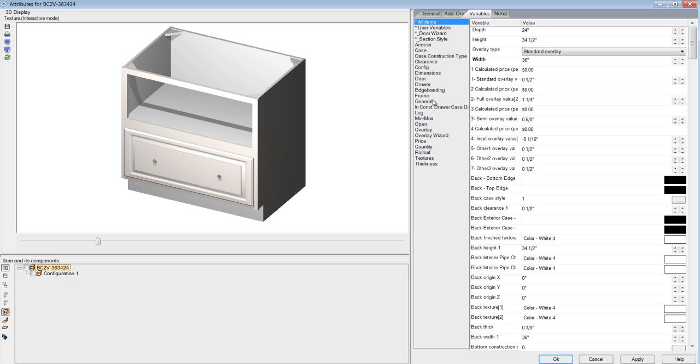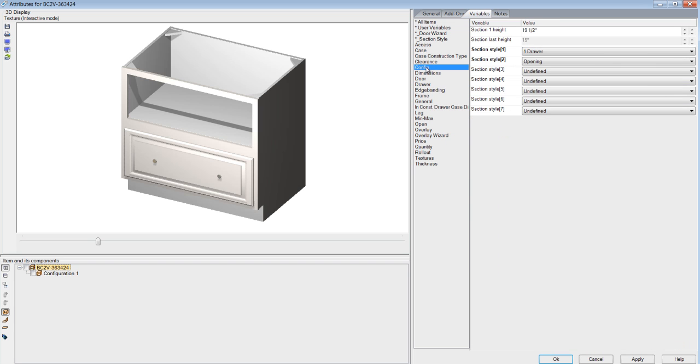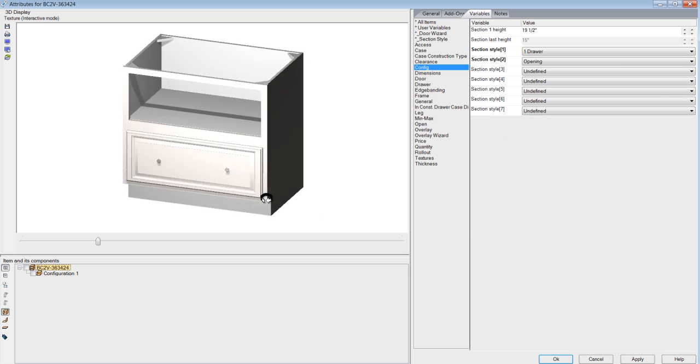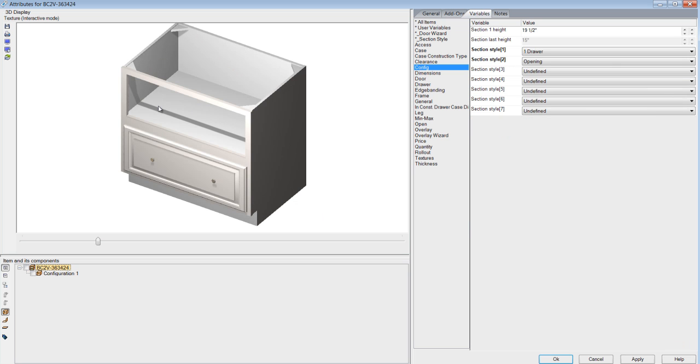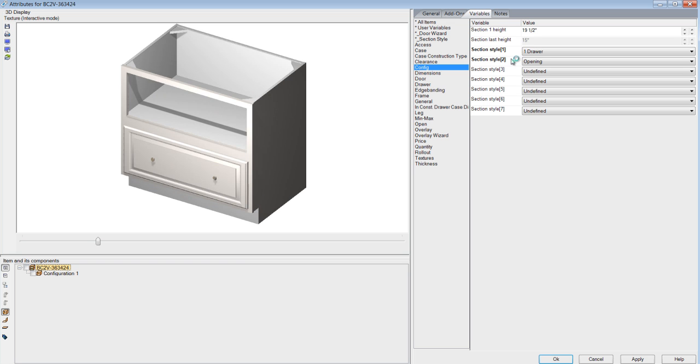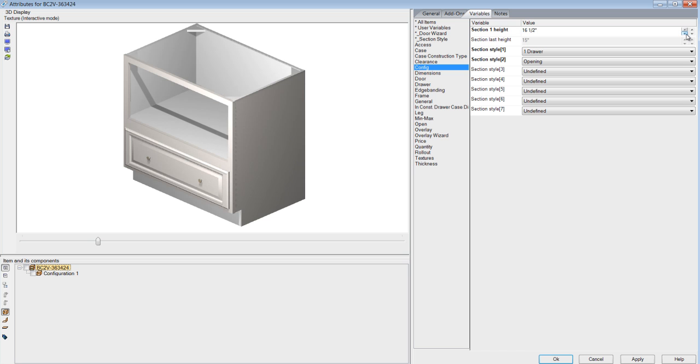Let's go in and take a look at config. This is actually the configuration of the cabinet. Right now I have a drawer bottom, open shelf, or open unit at the top. I can actually come in here in style 1 and 2 and change what's in those sections. Or if you look right now, my drawer is 19.5 inches. I could actually change the dimension. If you watch my picture, I'm making the drawer section smaller. Now I'm making the drawer section larger. You have the ability to modify that.